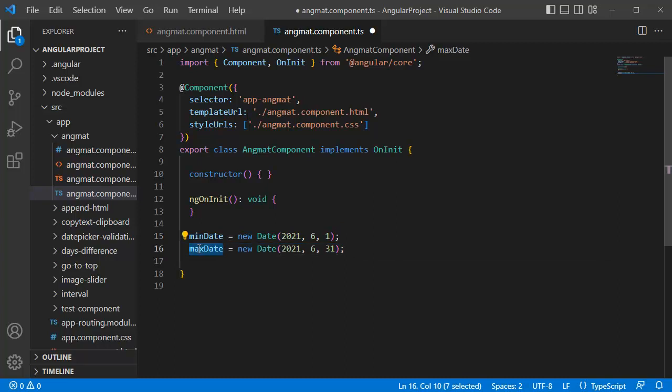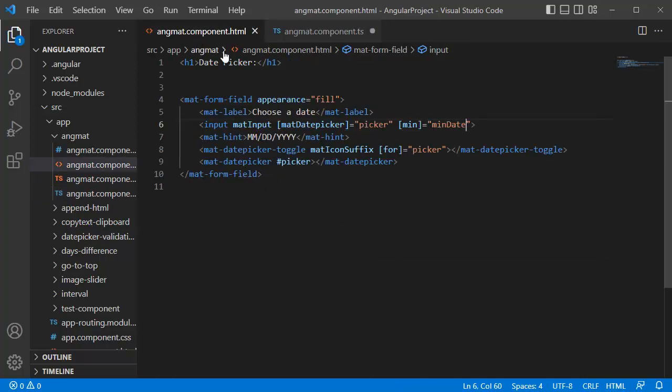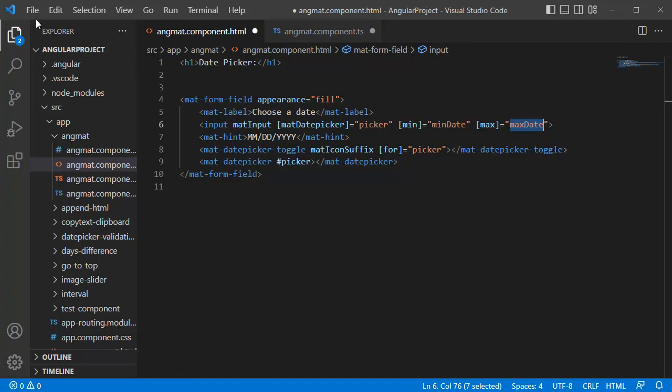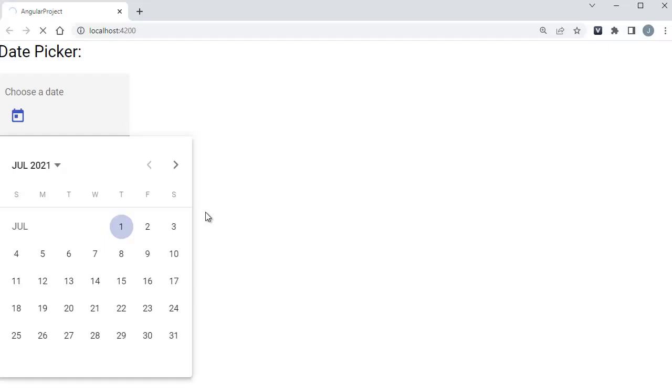So let's copy this maximum date and come back to the HTML template file. Similar to the min property, we need to mention the max property. Within the double quotation, we'll mention this max date object which we have created. Now save both files and go back to the browser.